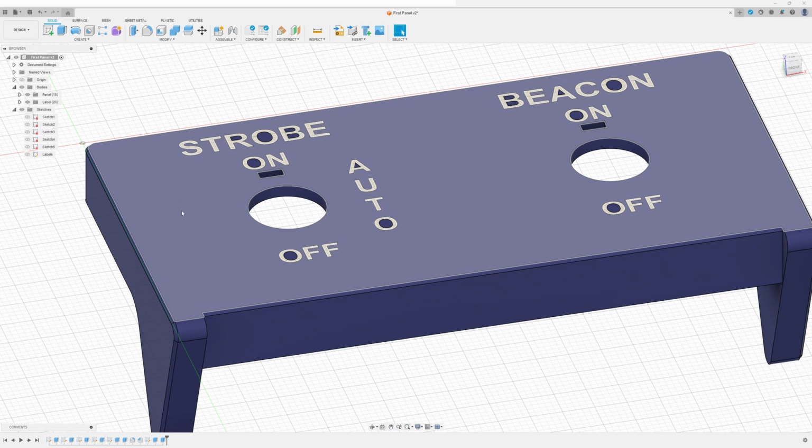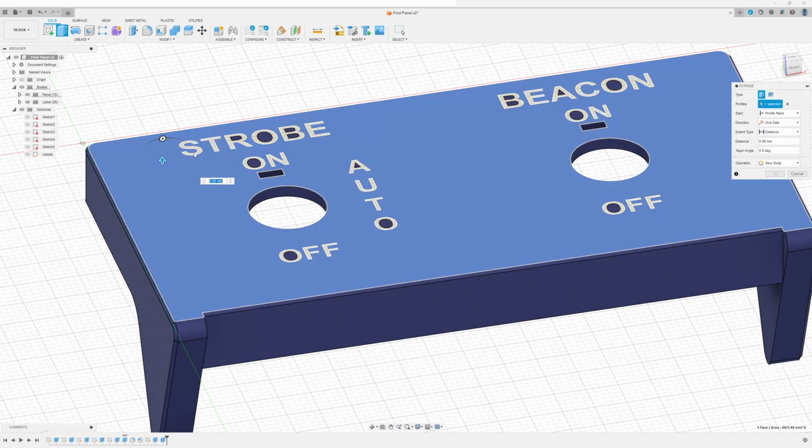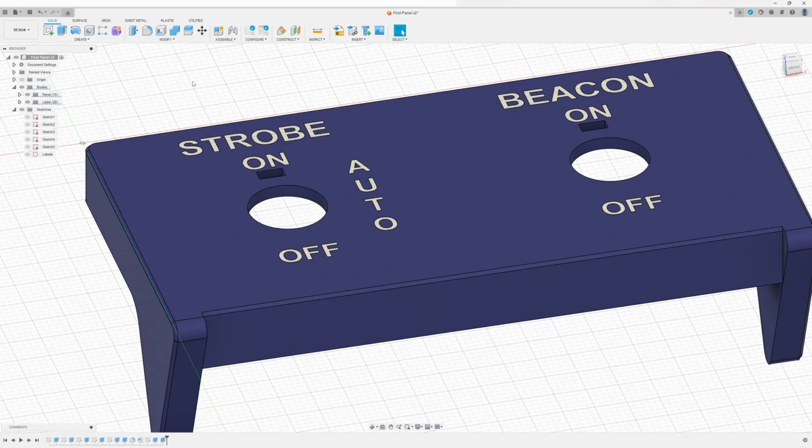There are several ways to do this. I already created all the labels. So if I want to create a new extrusion, I have to select all of the single entities inside here. So it is a little bit annoying. So I will do it another way.